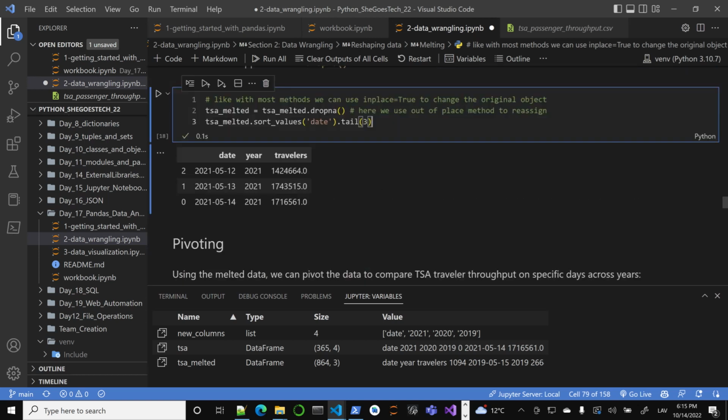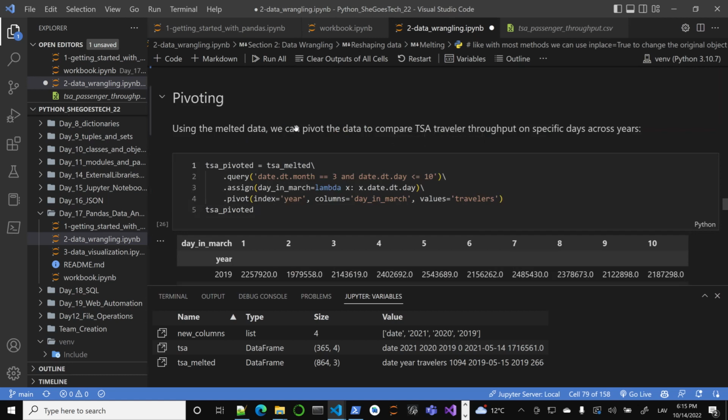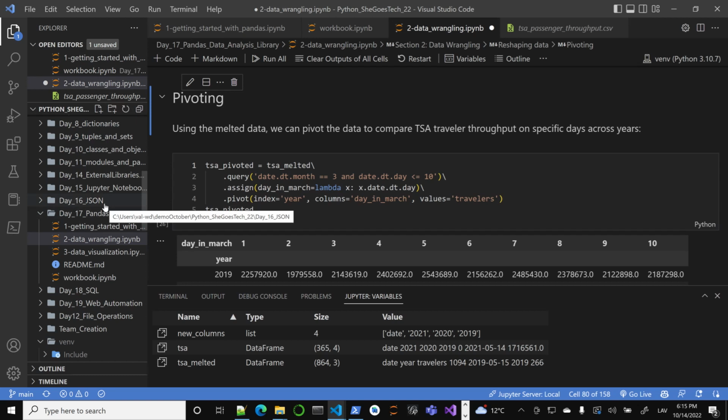All right, so now we did our melt. We can also pivot. Now we can pivot data to compare it across specific days, which is pretty cool stuff. We're going to do a query, checking that month is 3 and date less than 10, because of course this will be March.